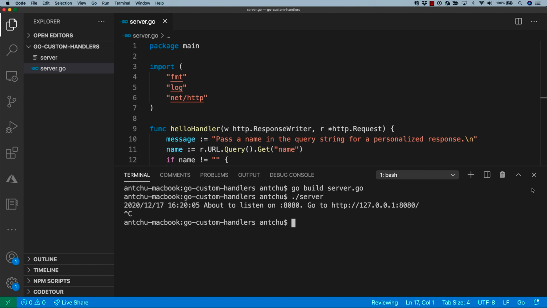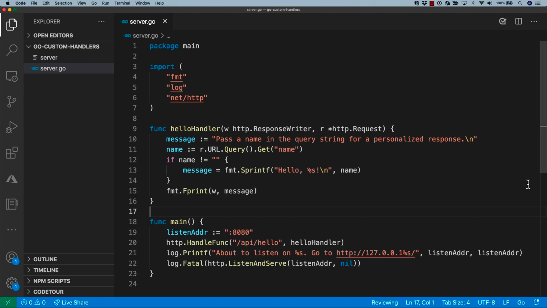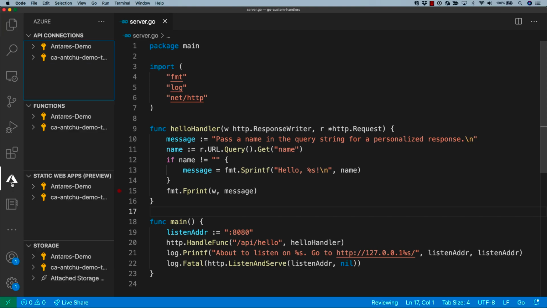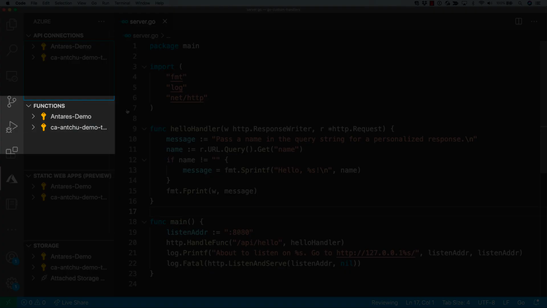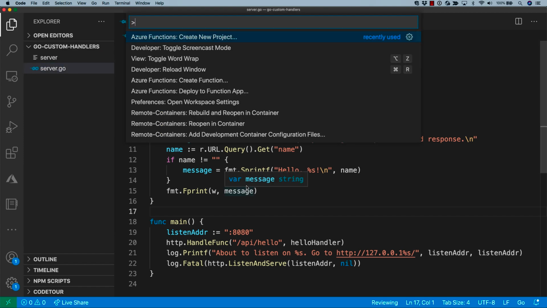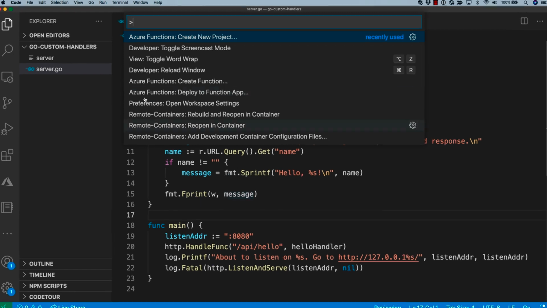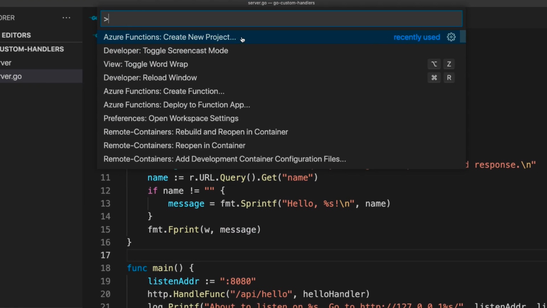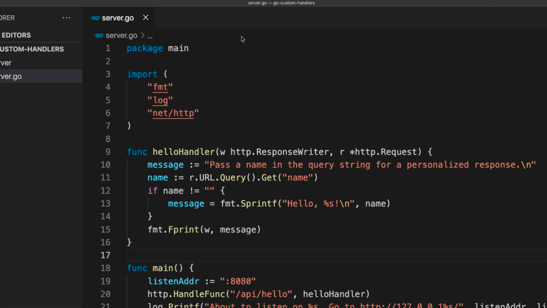Okay, let's go ahead and turn this into a custom handler now. The first thing that we want to do is make sure that our VS Code has the Azure Functions extension installed. You can see that I have it on the left side there. The next thing we can do is, in our command palette, choose the create new project command from that Azure Functions extension.